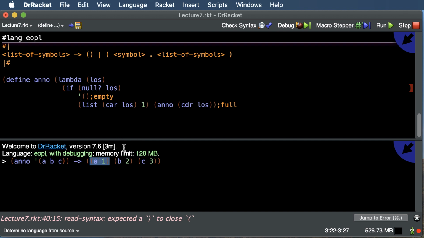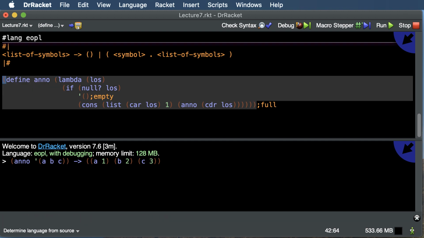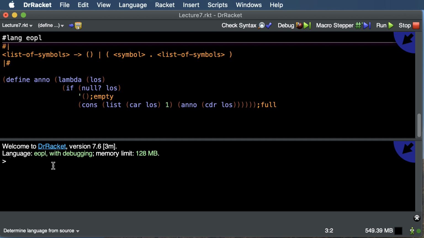We want to combine it onto a list of elements. So once again, we're going to use cons and combine those together. We can close off all of our parentheses and run this. And let's try to annotate A, B, C. And we get A1, B1, C1. Now the only problem is we want this to be different. We want it to increment as we go up.